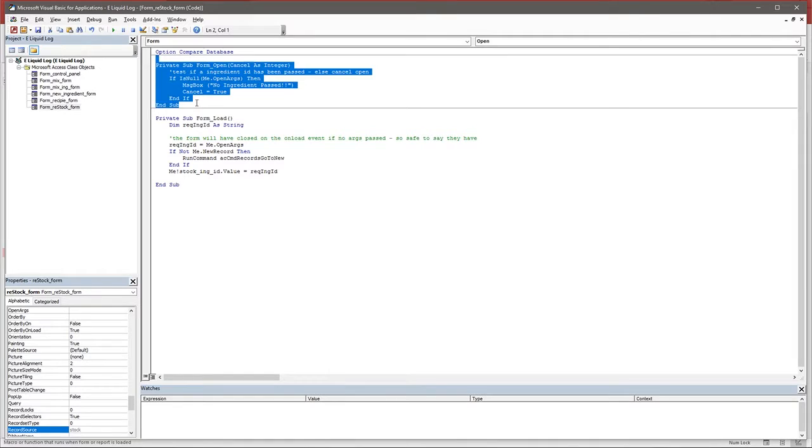If it does go ahead and open, then the next thing that's going to happen is the onload handler will trigger. And effectively what we're saying is, well, we know that we've already got the arguments because otherwise it wouldn't have got to this stage. So we'll put that into a variable called required ingredient ID.